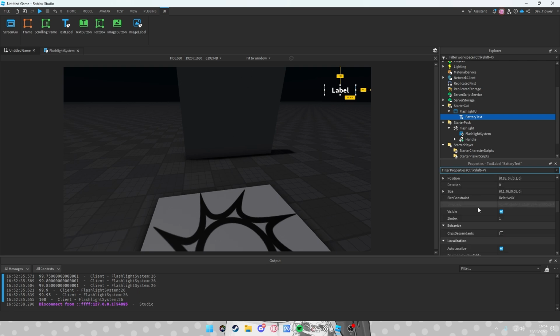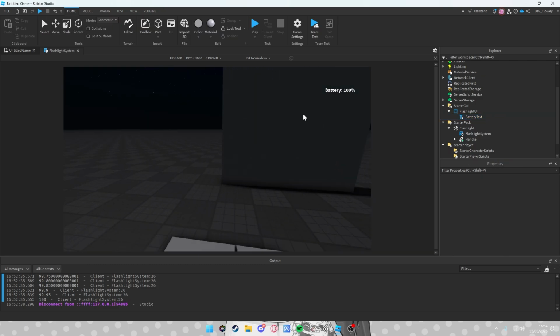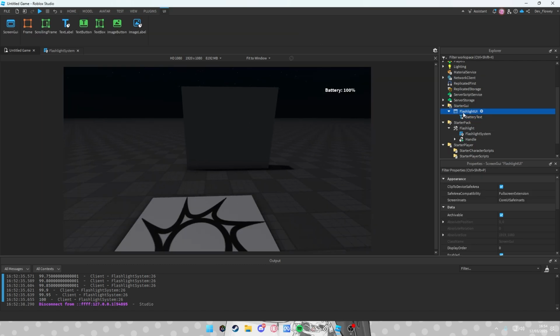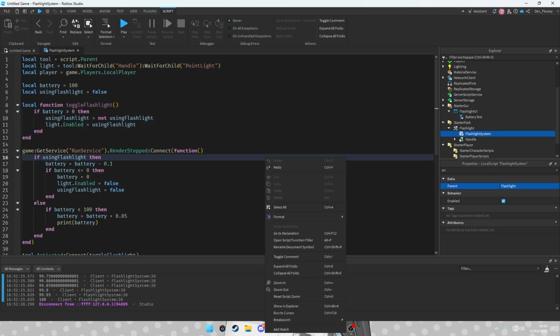Then what's also very important is the text. Where is it? Text. You will write Battery: 100%. So you will see it like this, Battery: 100%. And also it's very important, go to FlashlightUI, search Enabled, set this to false. Then inside of the script, we're gonna change some stuff.